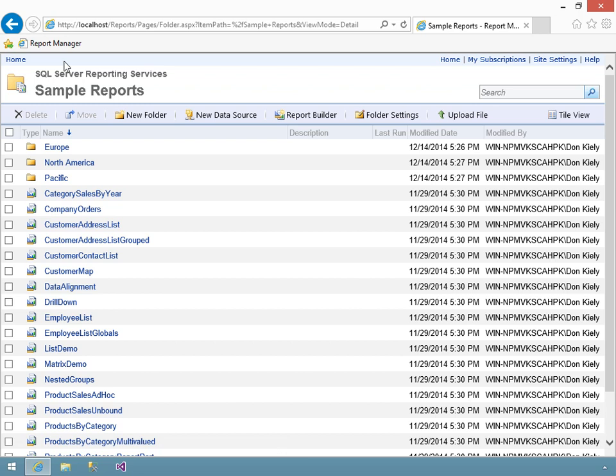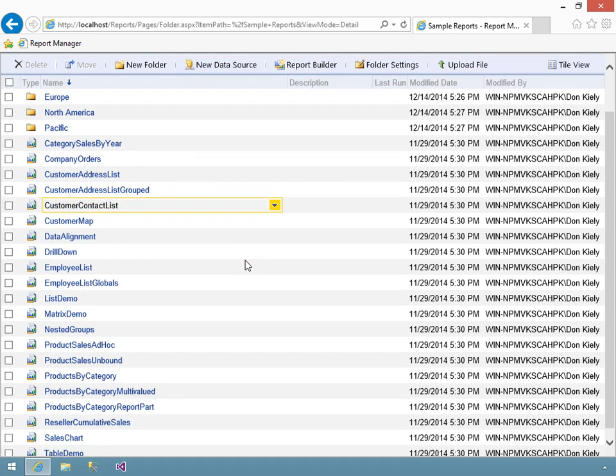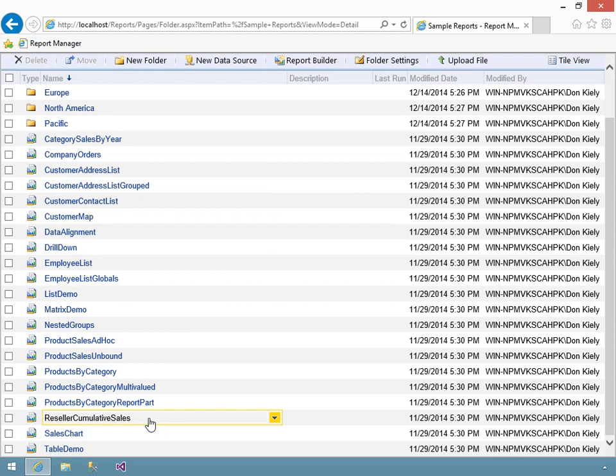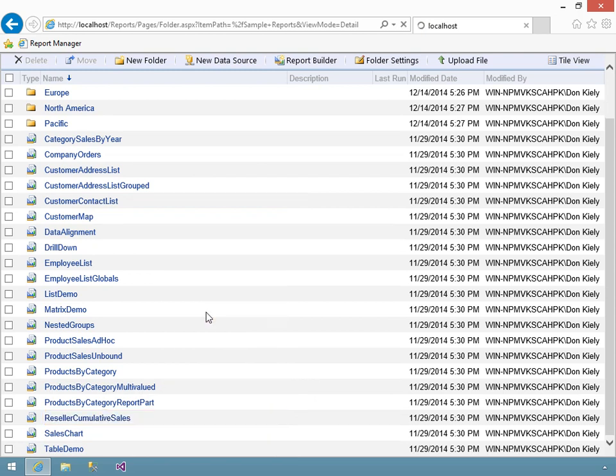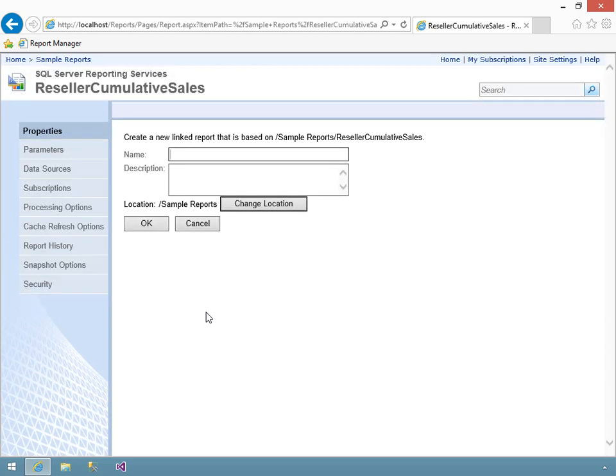Next thing I need to do is create the linked report. So I'll scroll down here and come to the Reseller Cumulative Sales. I don't want to click on it because that'll just run the report. Instead, I'll click on this down button here and click on Create Linked Report. And that opens up this linked report page. So first thing I need to do is give it a name. So I'm going to call this Reseller Sales Europe.